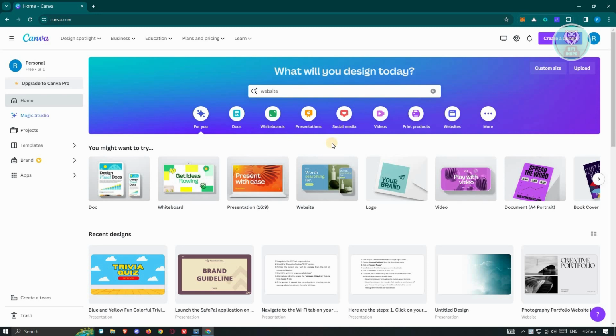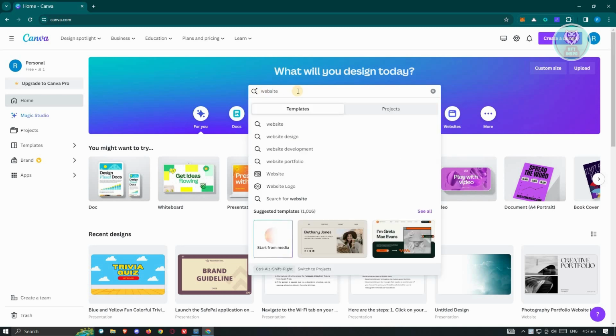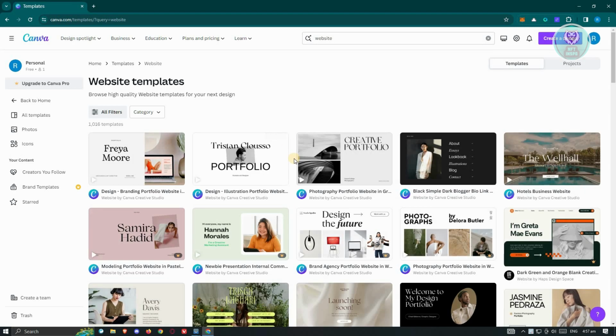So what we need to do first is visit the official website for Canva. Go to canva.com, log into your account, and search for the template that we want to use, or just basically create a website. At the very center here, you should have the search bar. Just type in website and search for templates that we could use for our website.